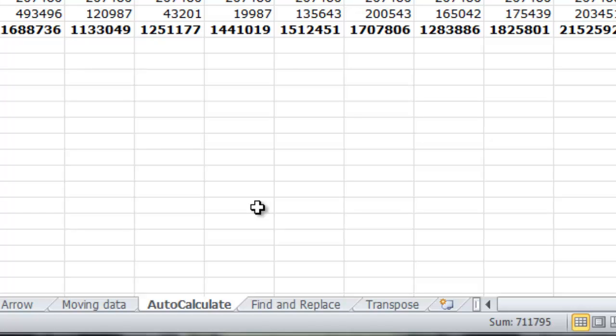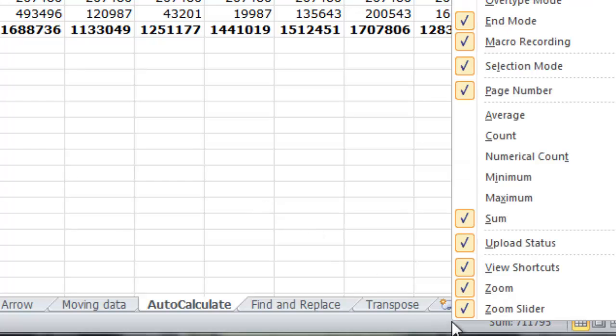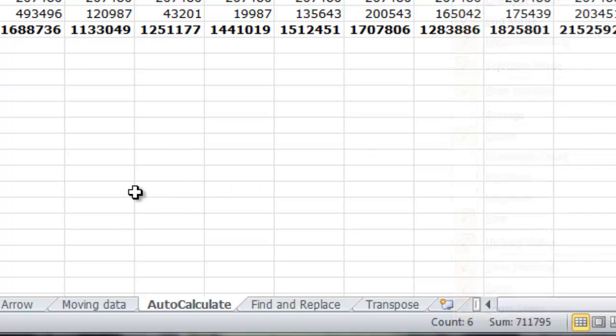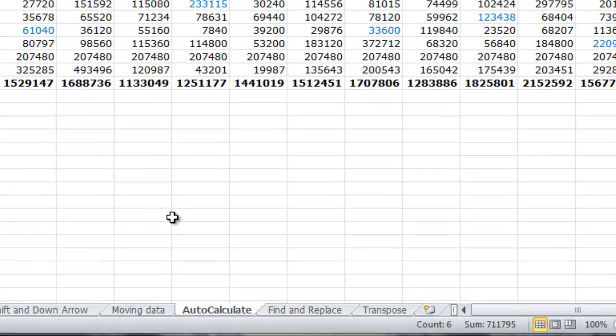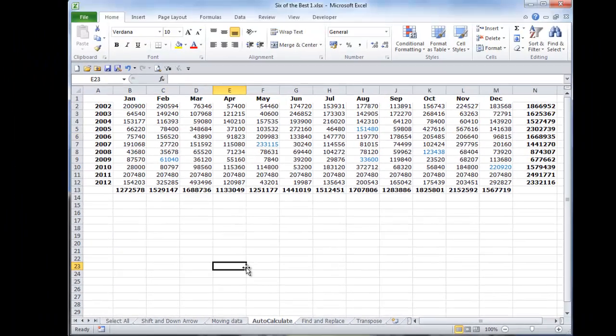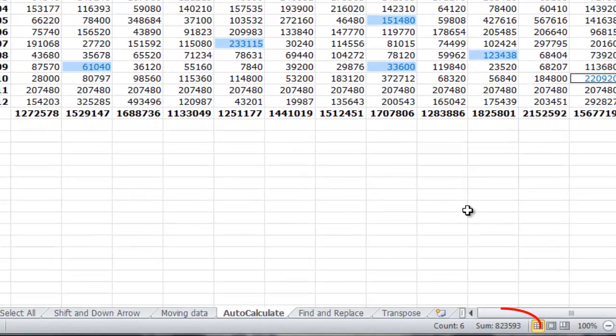Various results can be displayed here, and if yours doesn't show what you want, right-click here and tick the required option. I've just added count. You'll see why in a minute. You might need to sum a selection of individual numbers. Let's say these blue ones. Click the first number, hold down your Control key, then click all the others. Again, auto-calculate displays the answer.